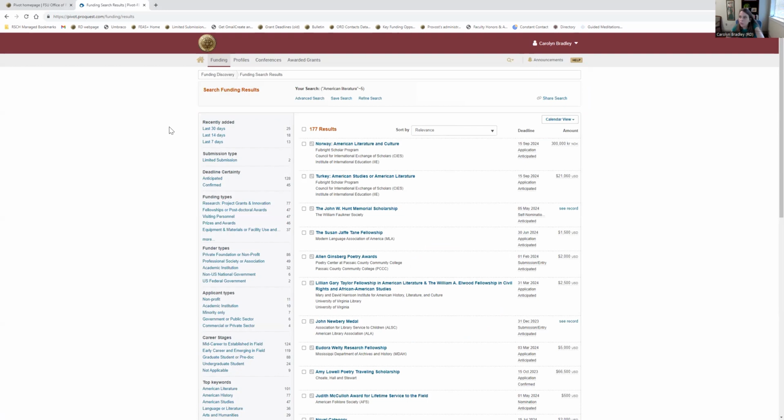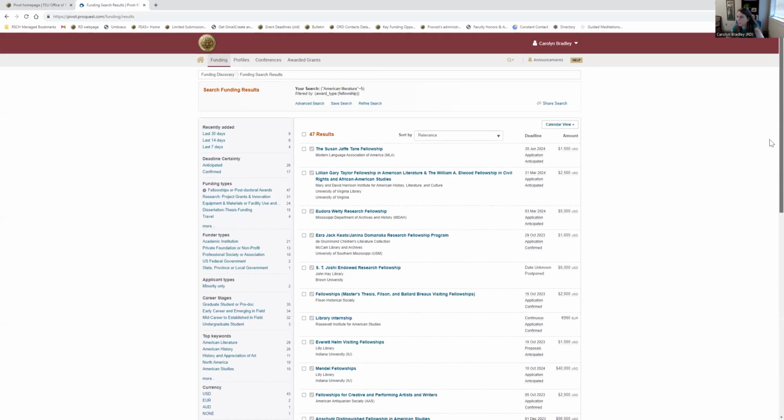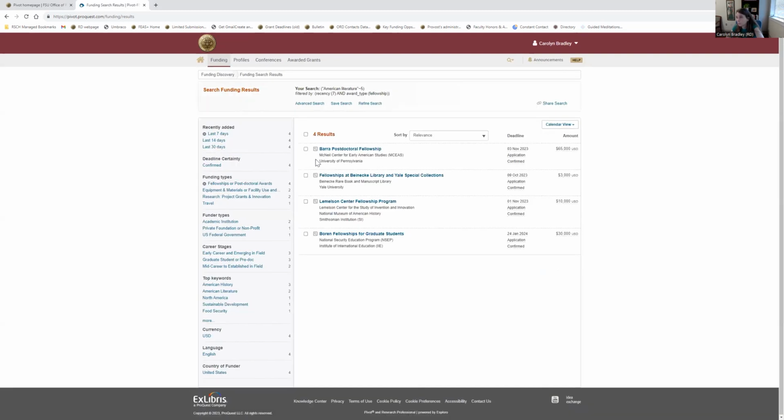On the results page, note that the left-hand column has various criteria which you can use to further narrow your search. We turned up 177 results with that search, and let's say you're only interested in fellowships. You can see that there's 47, so now you can just look at the 47 that are fellowships. You can look at ones that have only been released in the last 7 days. You have these different options up here. All right, so let's go back to the search.